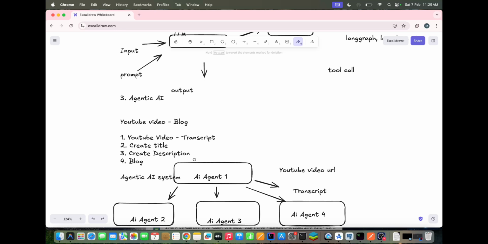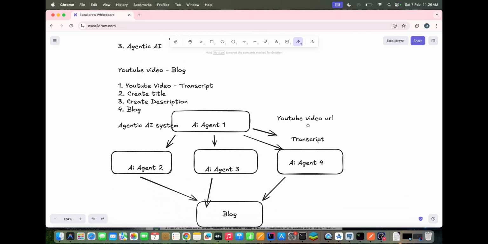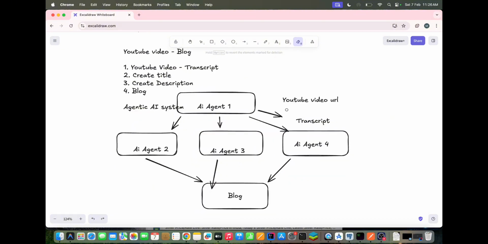So I can create one AI agent for YouTube transcription. I will provide the YouTube video URL here, and this will give us the transcript. Similarly, a second AI agent will take this transcript and it should be able to give me a title. Now the third AI agent should give me a description. This kind of workflow, from these AI agents, finally gives us one blog.